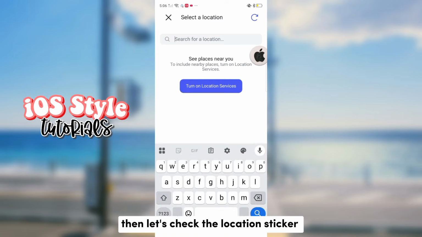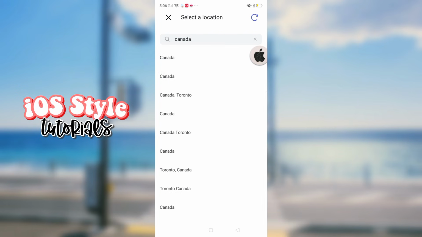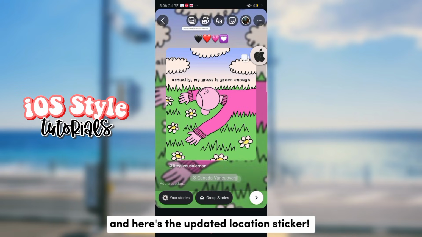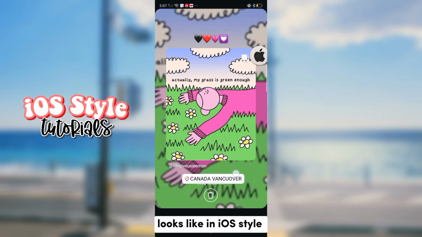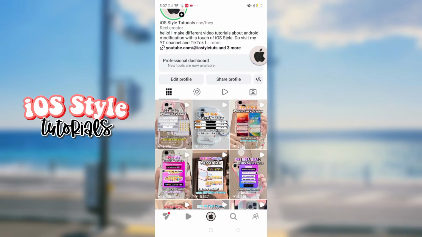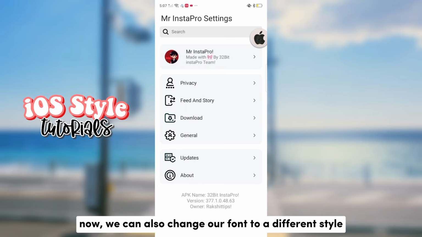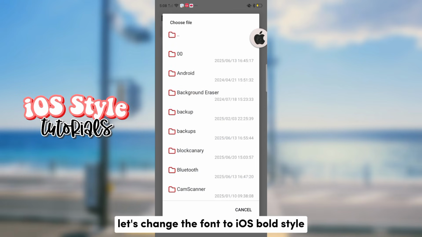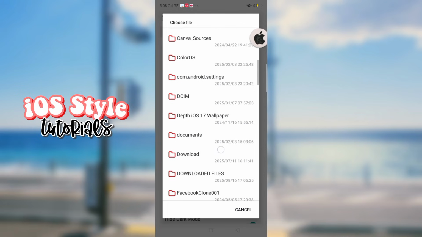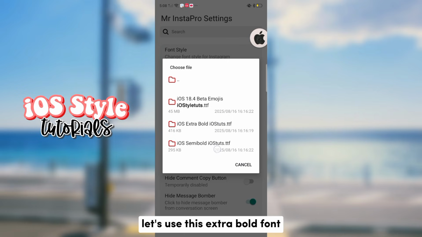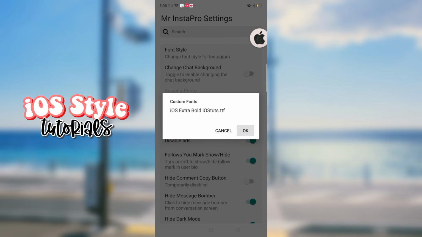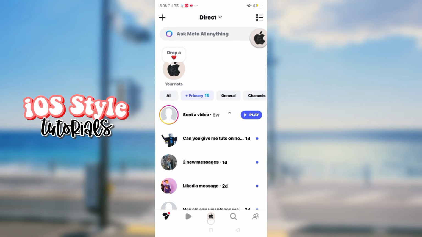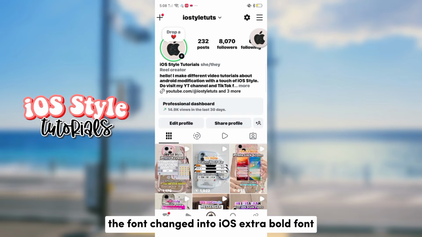The location sticker. And here's the updated location sticker. Looks like an iOS style. Now, we can also change our font to a different style. Let's change the font to iOS bold style. Let's use this extra bold font. And as you can see here, the font changed into iOS Extra Bold font.